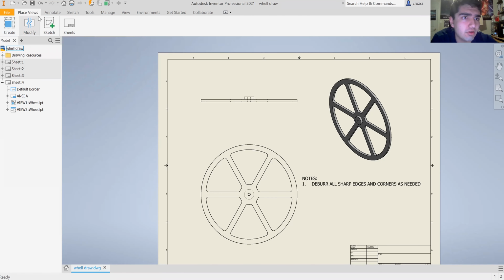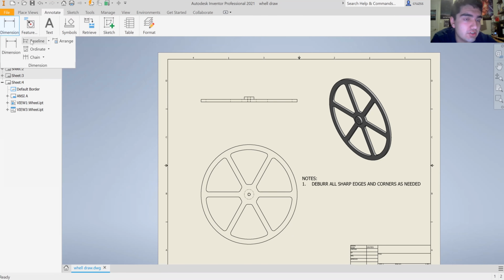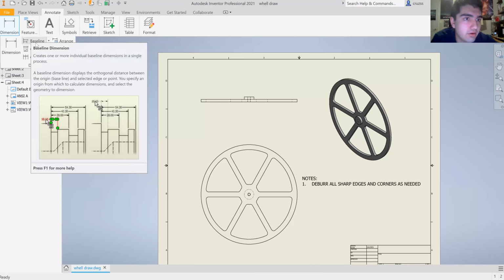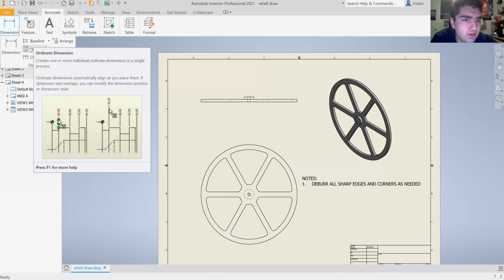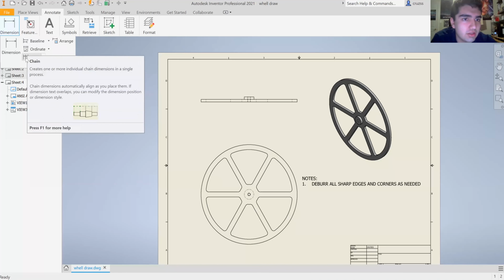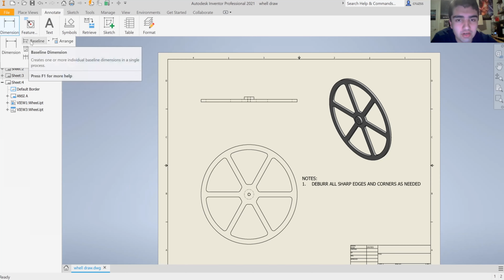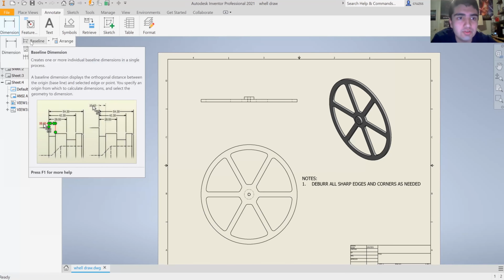In case you've forgotten, all we're going to do is go to Annotate, Dimensions, and then in Dimensions, we're going to go to Baseline here. We also have other options like Ordinate. These are essentially just going to make sure that dimensions align, and then Chain will just create essentially a running chain of items. These can be used to whatever you like.